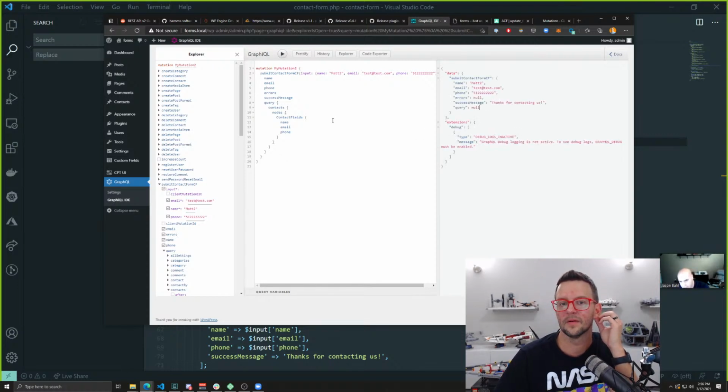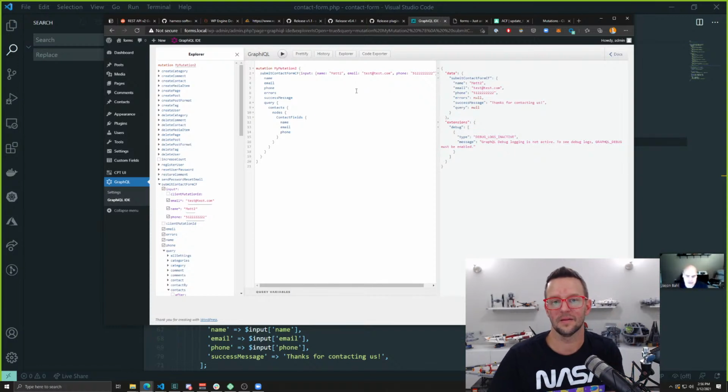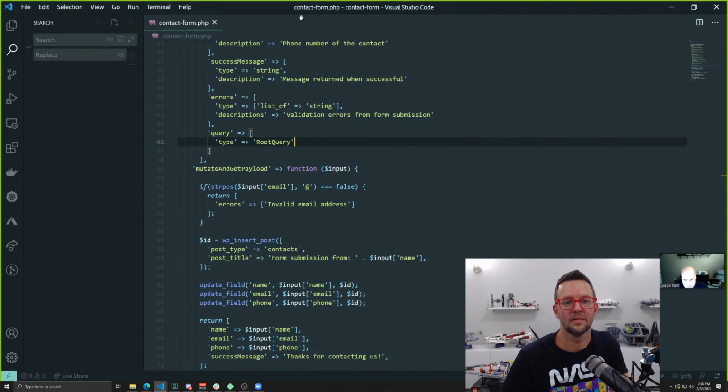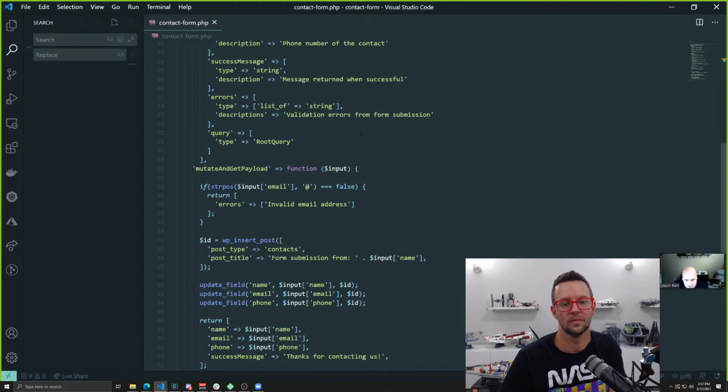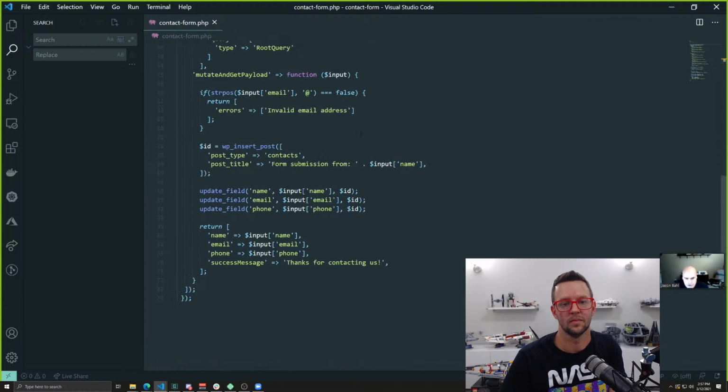Oh, something didn't work? Shoot. It gave me no. It might be because it's in draft. Oh no, I know what you need to do. You need to give it a resolve function. I'll tell you. Yeah, sorry. Super easy though. In your code where we registered it, give it query. So we give it the type root query. Go down under type root query. Give it comma on line 46.